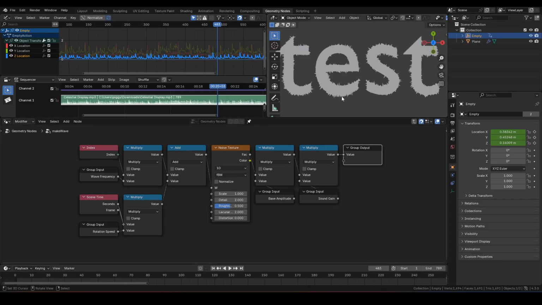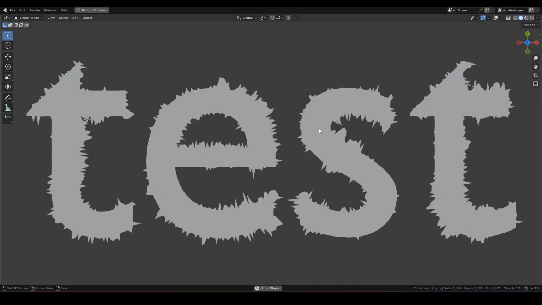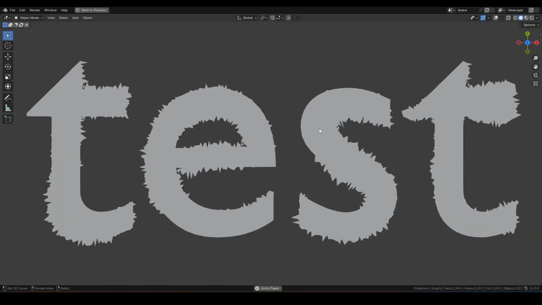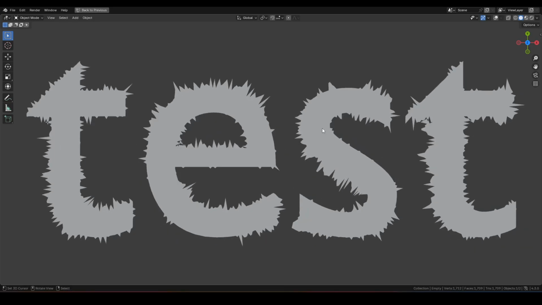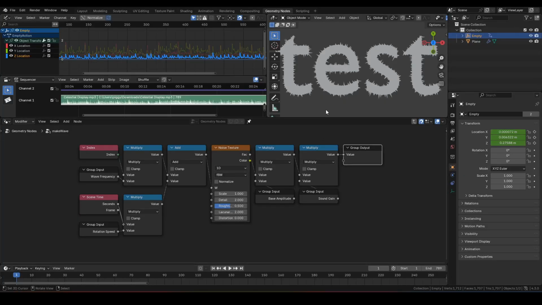Okay, so this effect you see a lot in things like music videos or streaming displays and things like that. It's a pretty useful effect, I believe. It's kind of nice, so I hope you get a chance to use it.